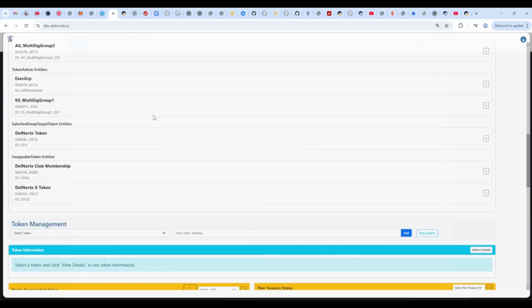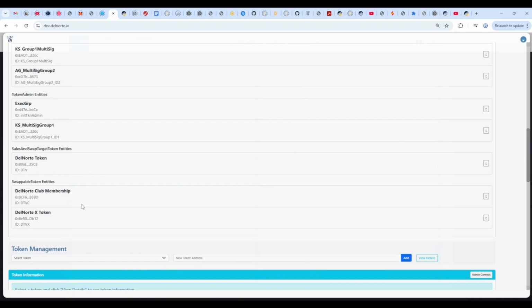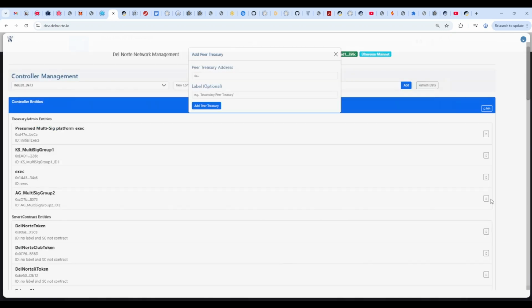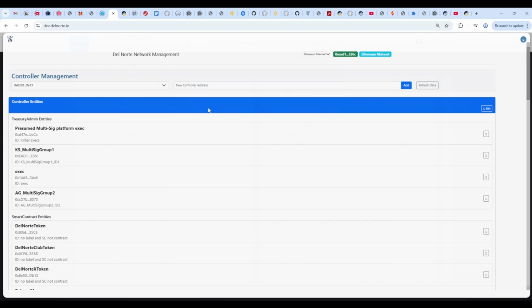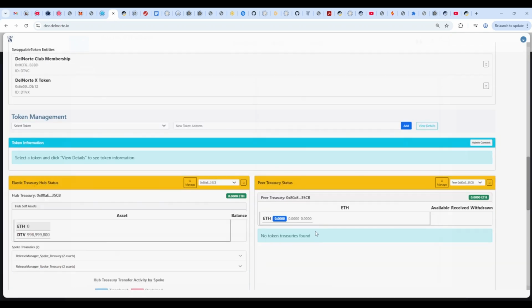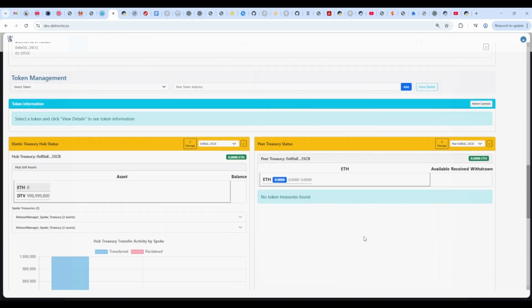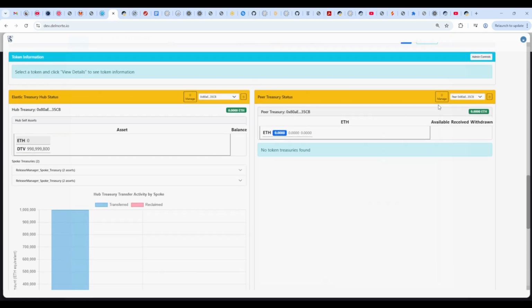So if we copied DTV, where is the DelNorte token here, and we added it as a peer, we add the address and we give the label DTV peer treasury, and we add the peer treasury. Let's see if it added it. Here it is. And the contents of the treasury, there's 0 ETH. This DTV is the same here, it just needs to be added. And then lateral transfers can be made.